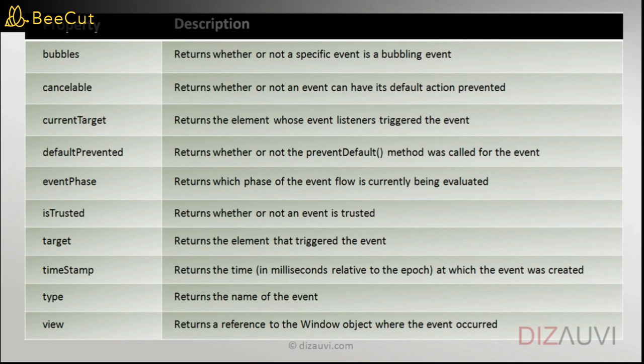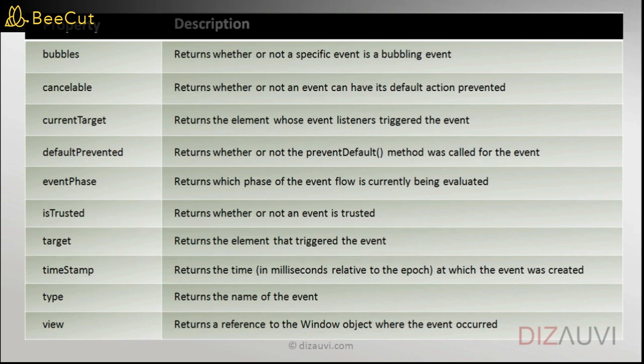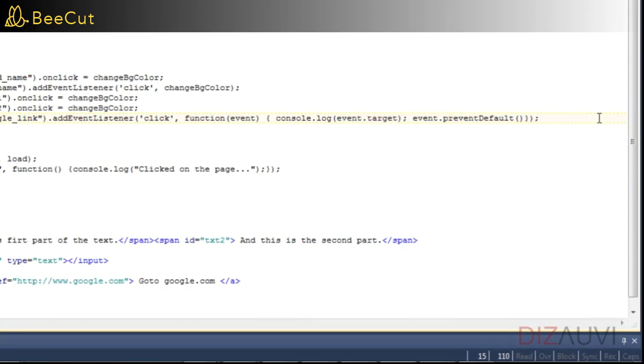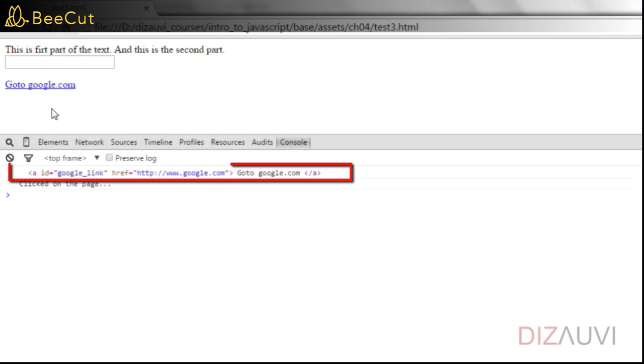One of the most important properties is the target property, which returns the HTML element that triggered this event. Let's log the event.target object on the console, and reload the page. And as you can see, the anchor element is printed on the console.